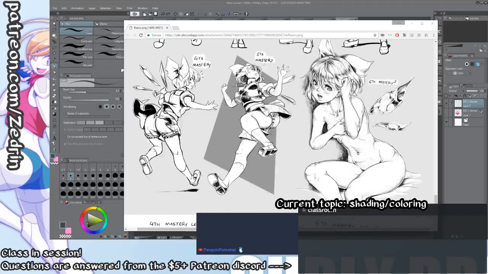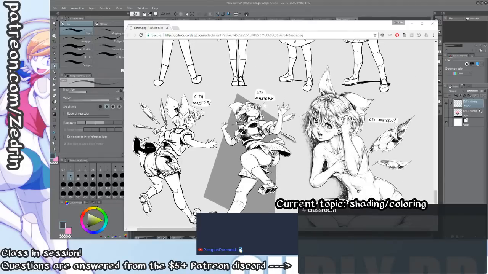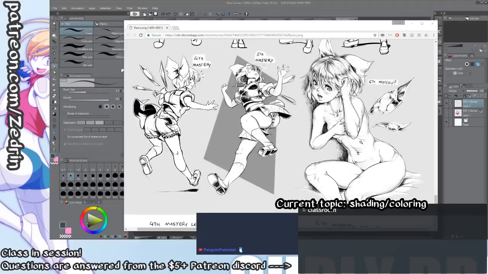Then we start getting into more diverse stuff, where at the fourth mastery the poses are more dynamic and more characterized. Then the fifth mastery shows an example of perspective as well. So you've got dynamic posing, then dynamic perspective, and then attention to anatomic detail in the sixth mastery and beyond. And this basically keeps going and going.